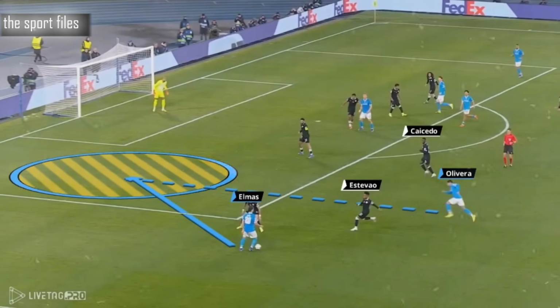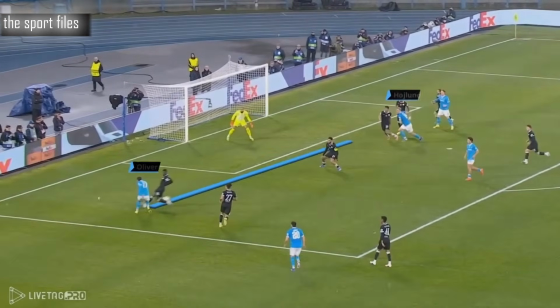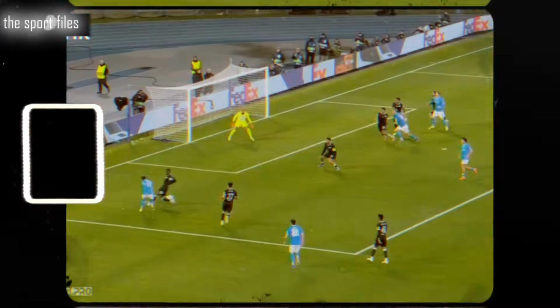Rasmus Højlund, who finished off a cross from Oliveira. In this sequence, Elmas and Oliveira successfully exposed the right side of Chelsea's defense. Estevan failed to track Oliveira's overlapping run behind him. After receiving a through pass from Elmas, Oliveira delivered a cross into the box. Caicedo was not quick enough to close the space, allowing the ball to reach Højlund, who struck it powerfully.